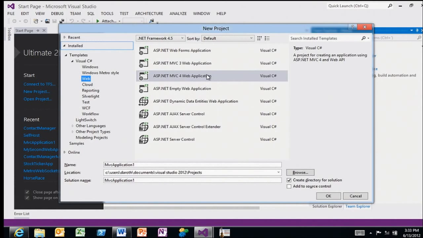You don't have to do it this way, though. If you want to use Web API from a web forms application or from a website, that's perfectly fine. There's an item template you can use to add it. Pretty simple. But I'm going to do it this way just because this is a nice way to get started.